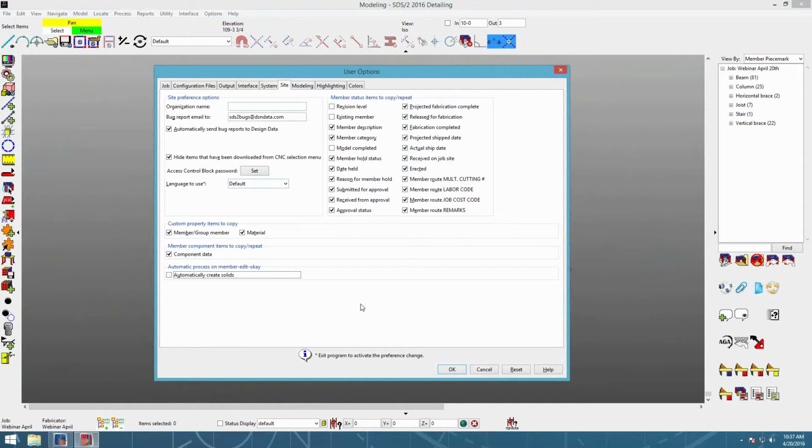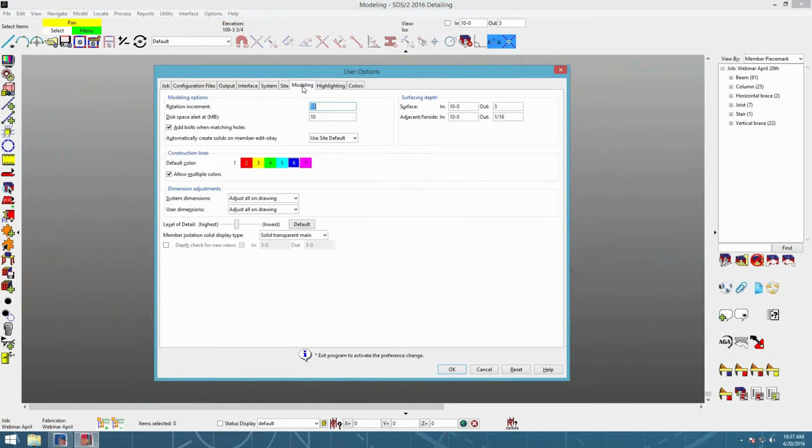So this is the server. Everyone that's pointed to the server as a client will have this option unchecked for them. You can control this on a member by member basis, or excuse me, a user by user basis. Under the modeling tab, you have the option to automatically create solids on member edit OK. So for this specific user, for my login, I can tell it to use the site default, or I can tell it on or off and use a specific setting for my specific user login.